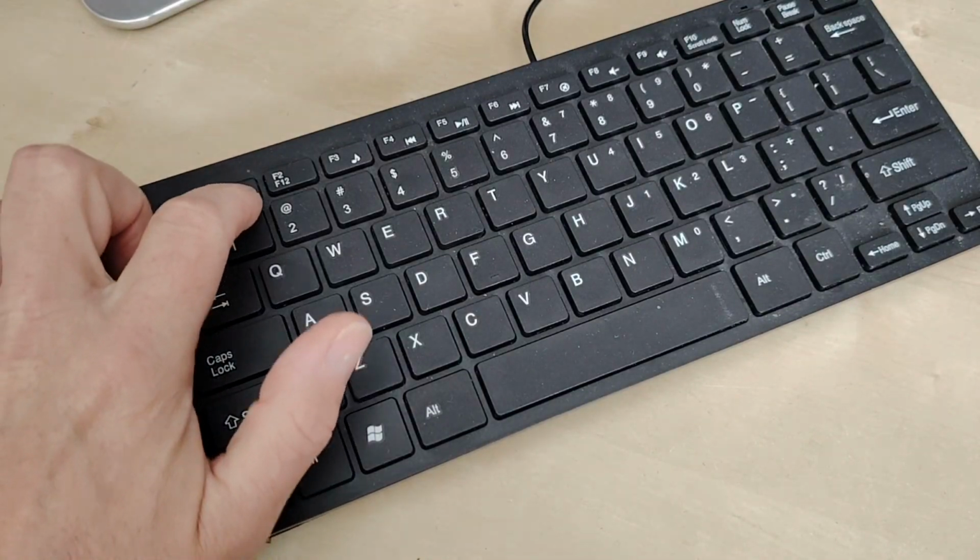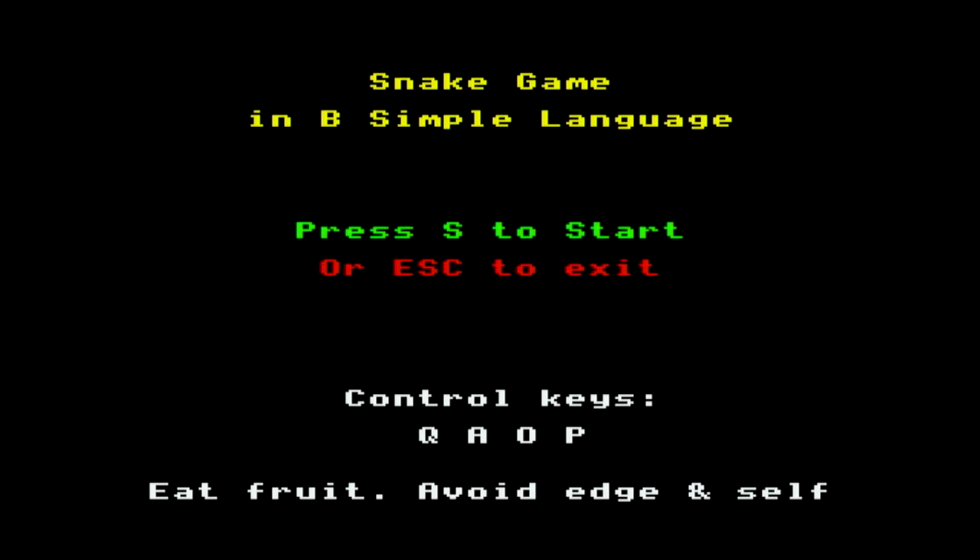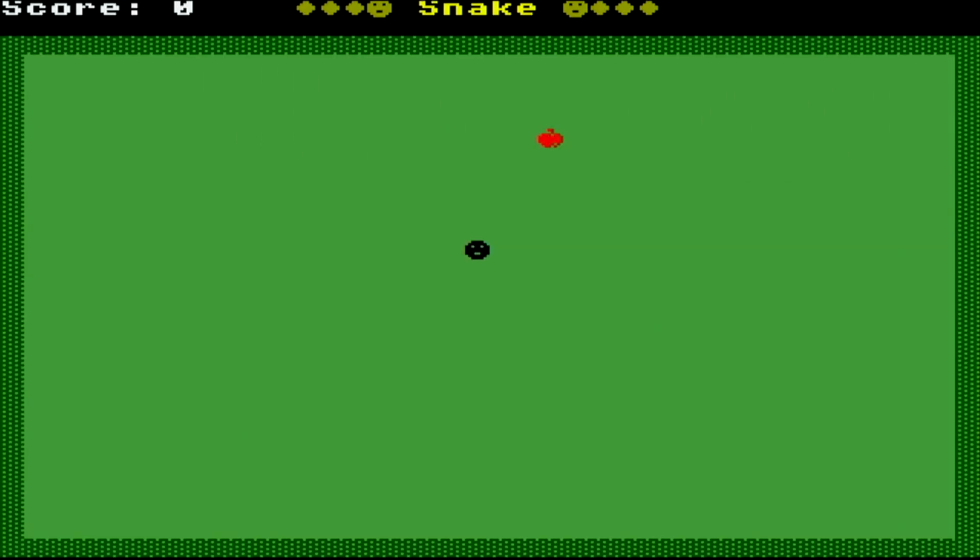So if you want to speed up your development process, give it a go, create some scripts and send files directly from your PC to your Agon, using all the advantages that your desktop PC has.